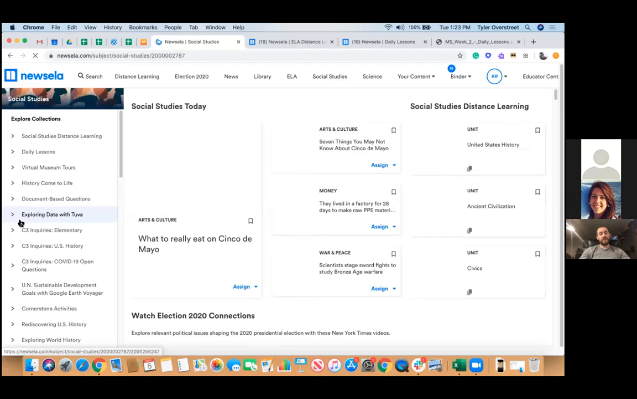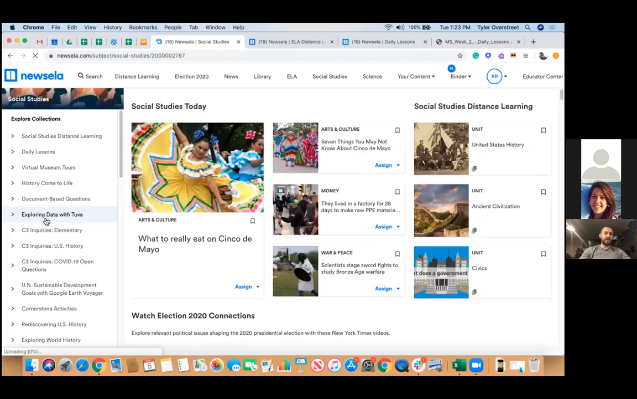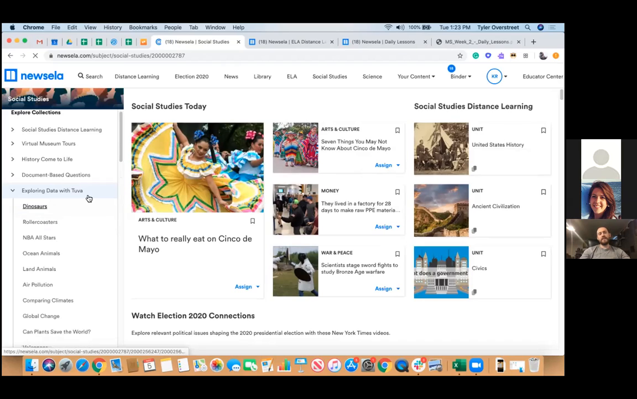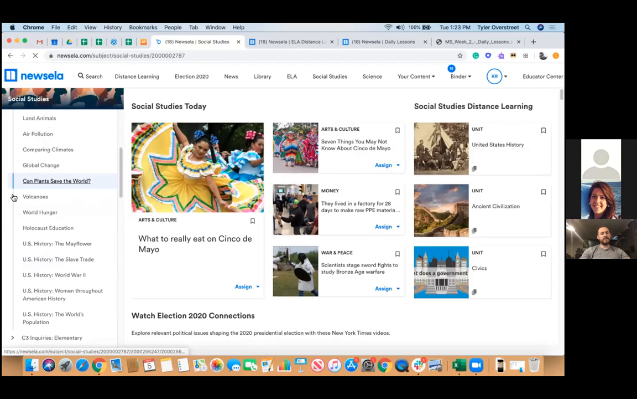So if you're looking for some really high level, really engaging data-based activities, really diving into statistics or things like that for science or social studies, we've built out these exploring data with Tuva labs, and we have some really cool data piece activities. So definitely some things to check out as you're exploring.